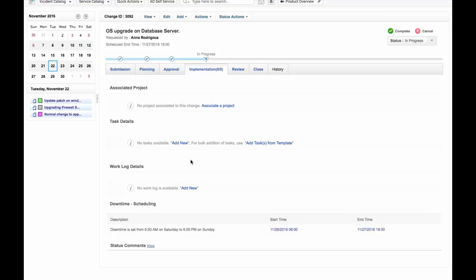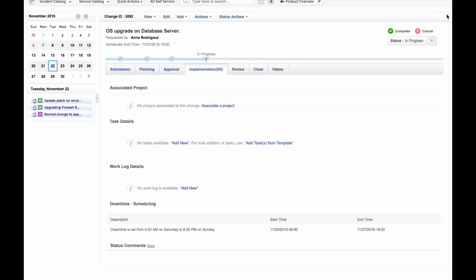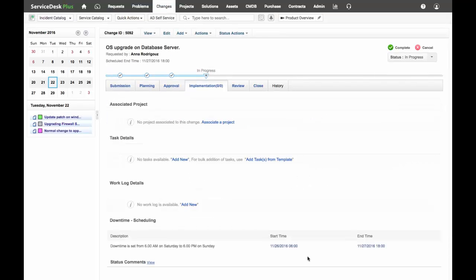The implementation of the change totally depends on what this change is all about. So as per this change, it's an OS upgrade on a database server. We can work on this change in the form of tasks, where I can add tasks manually or I can add them from a template. And all these tasks that I add, I can frame relationships and dependencies and I can work on them. Or if this change cannot be handled by tasks, I can work it as a project and associate that project to a change.